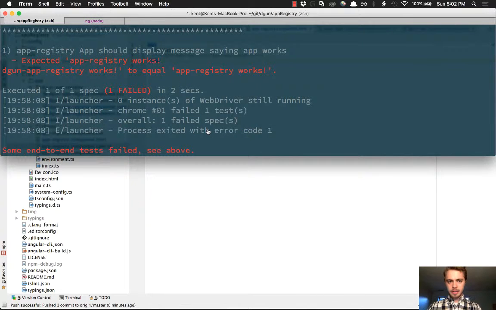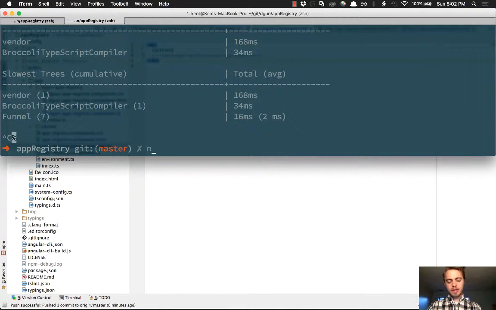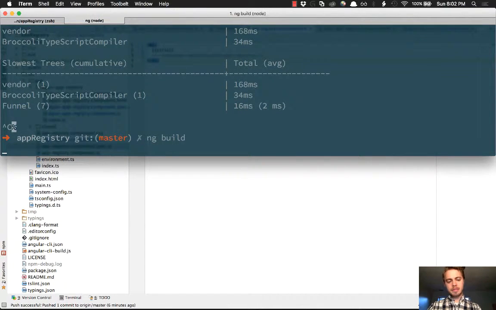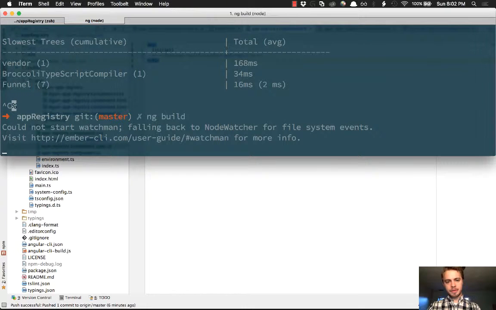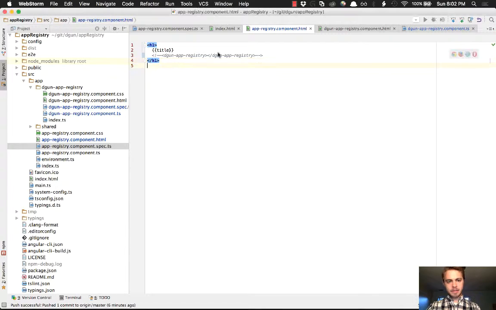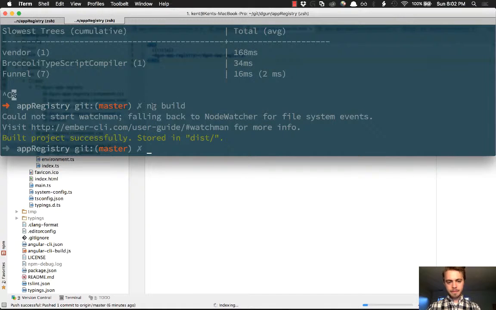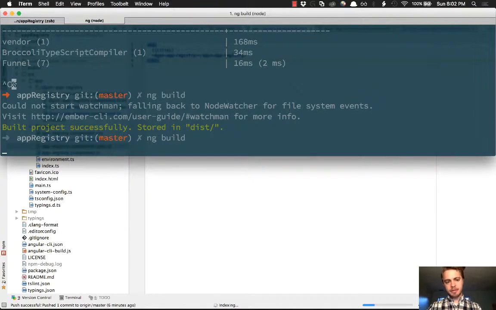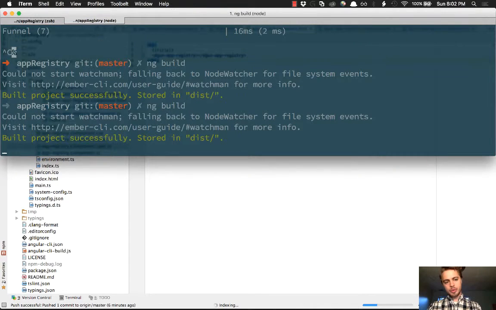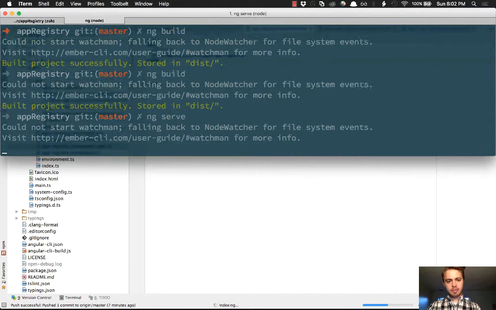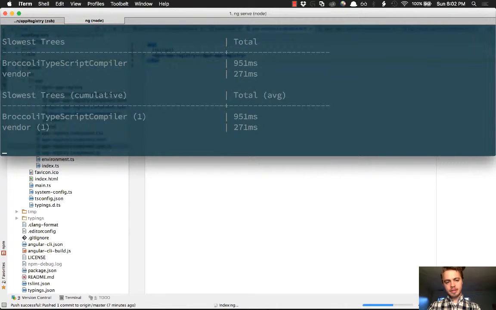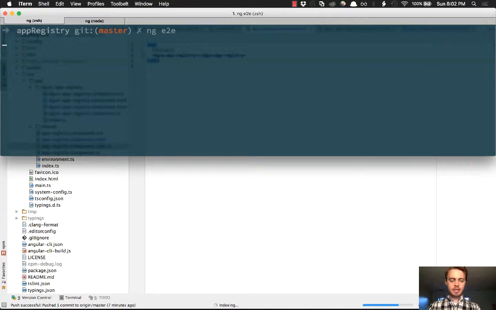Okay, let's do, oh wait, I think I might know why. Let's do ng build. Could be stale assets in the distribution folder. Actually, let's take this and put it back in. So we're going to say ng build. Let's do ng serve, and we'll run the end-to-end tests again. Okay, we're up. Let's run the end-to-end tests.